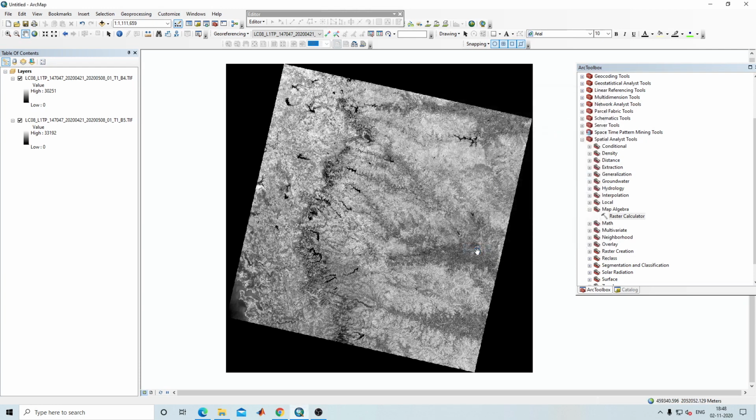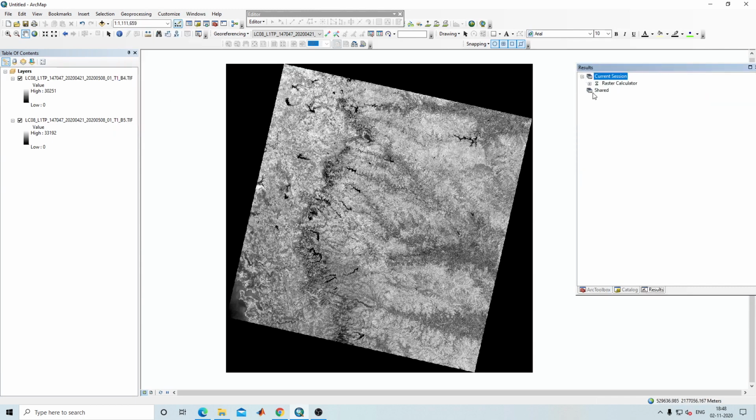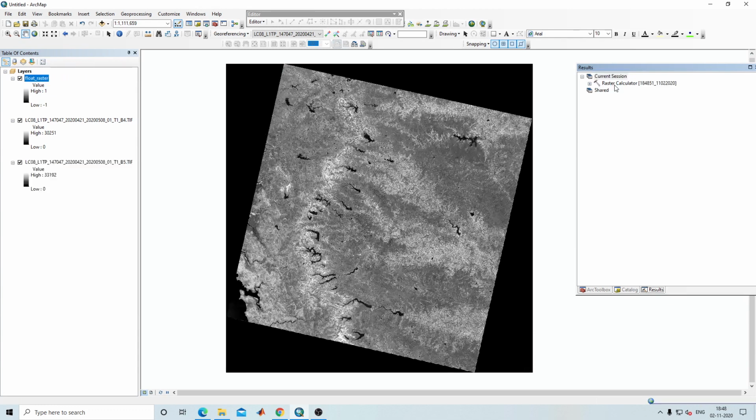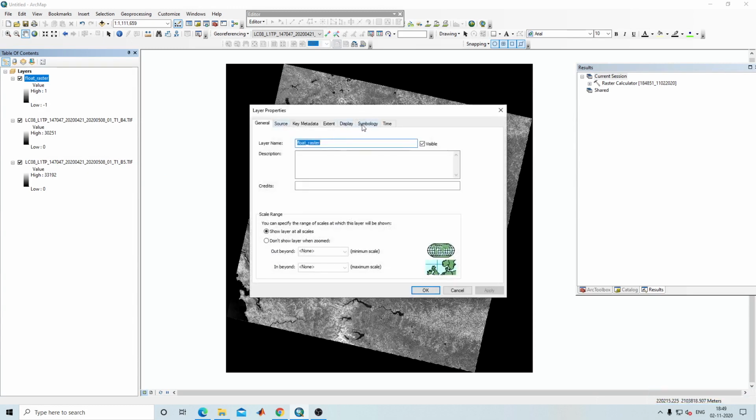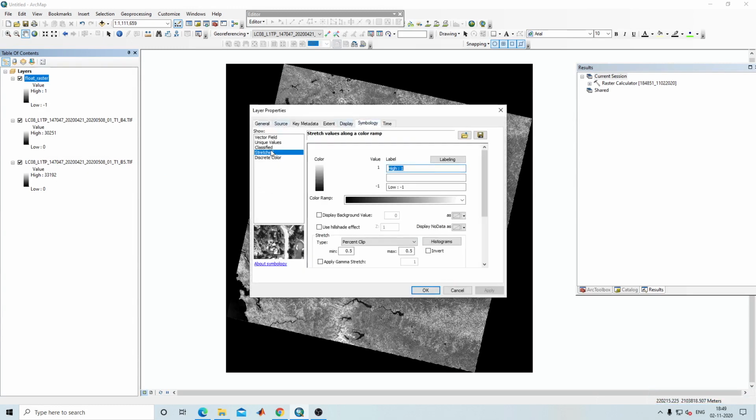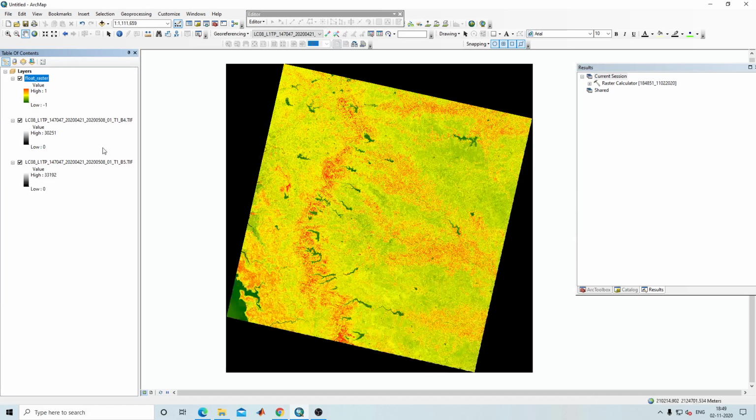After clicking on OK, it will take a little bit of time. The process is going on. If you want to see the process, then you can see it in results. Now here you can see the process going on. Now it has successfully completed. So I will right click and click on symbology. Here I will change the color, apply and OK.